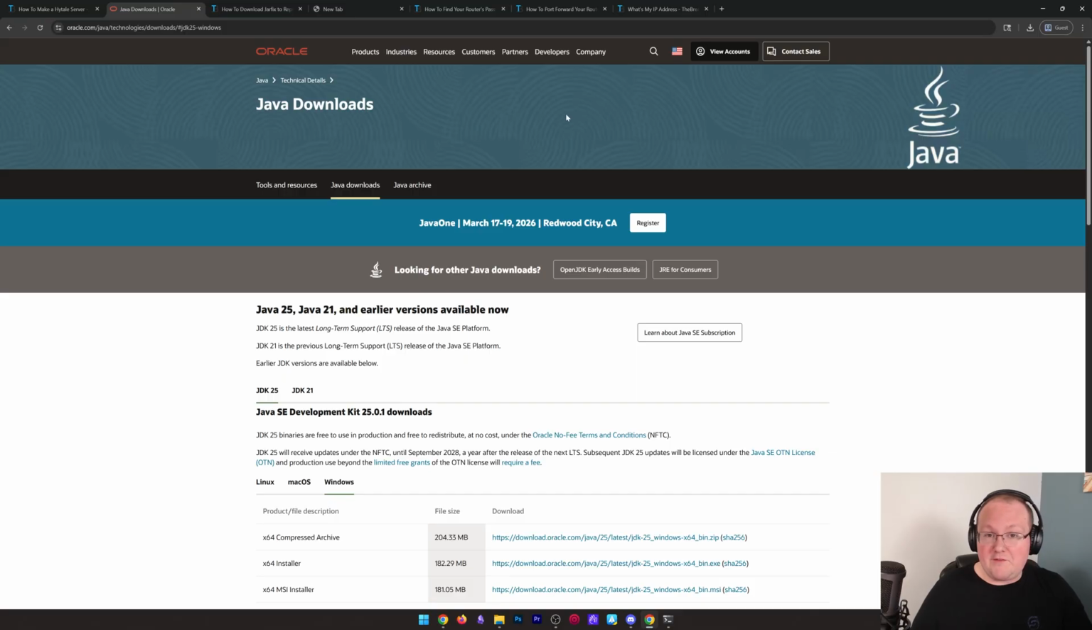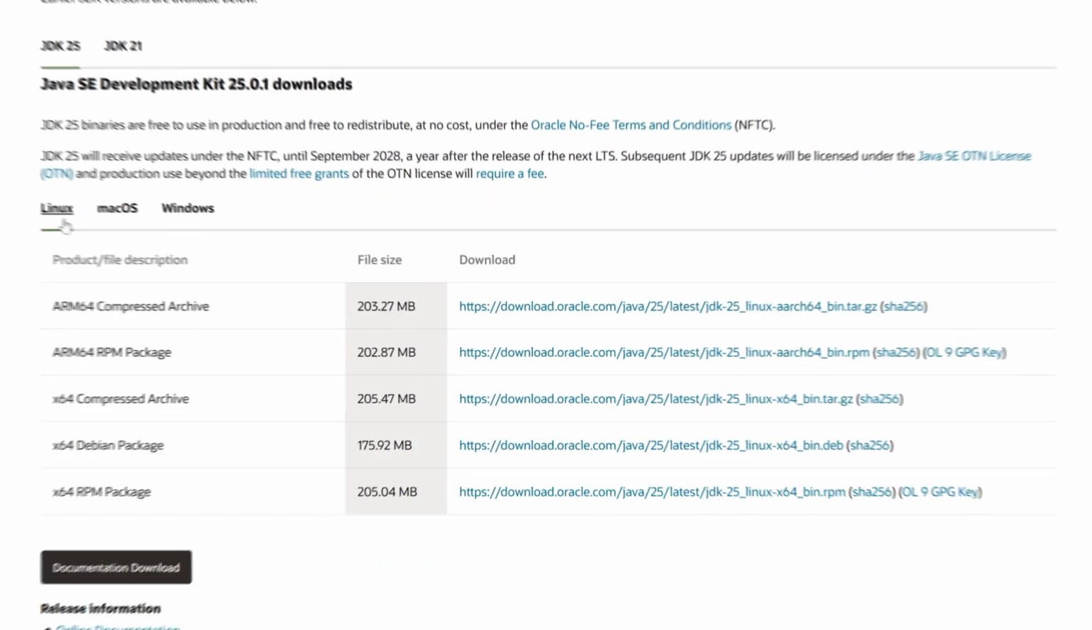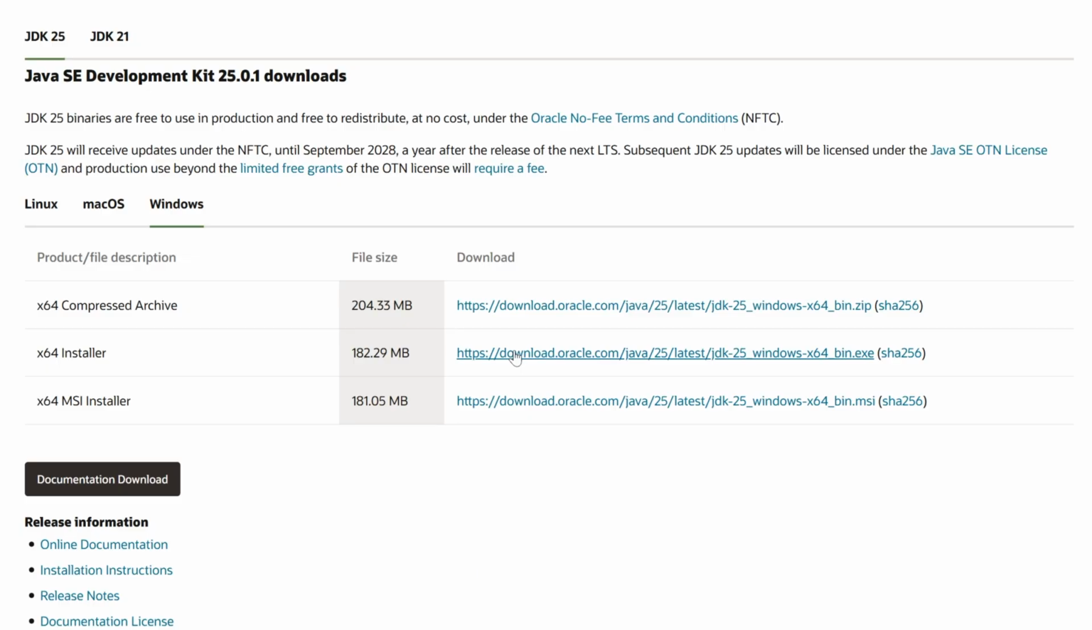I do actually wanna mention though, if you couldn't start your server for whatever reason, it's because you probably need Java 25. It's linked down below as well. Java 25 is what Hytale servers run on. So you can find it linked down below. Just go to Windows once you get to that link and then select X64 installer.